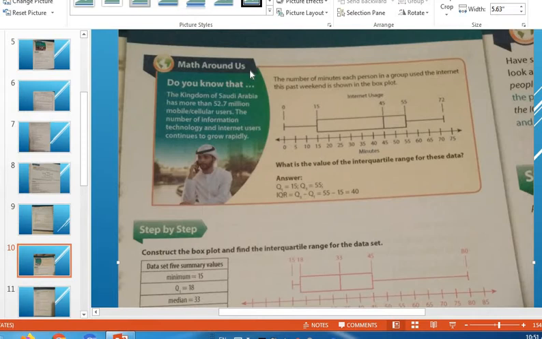Math around us. Do you know that the Kingdom of Saudi Arabia has more than 52.7 million mobile users? The number of information technology and internet users continues to grow rapidly. Okay, this was information for you.